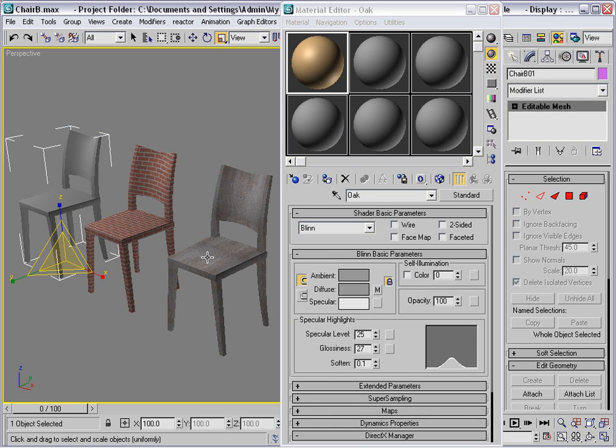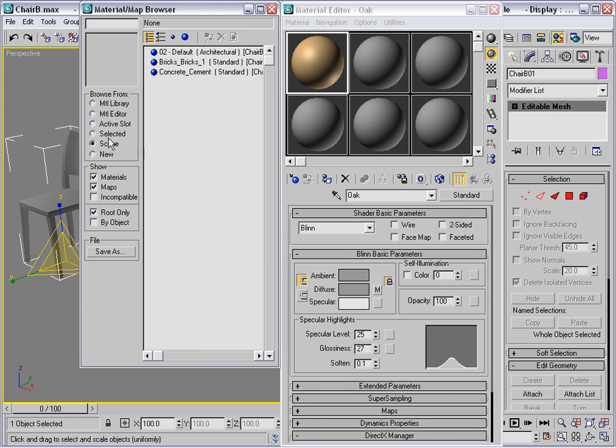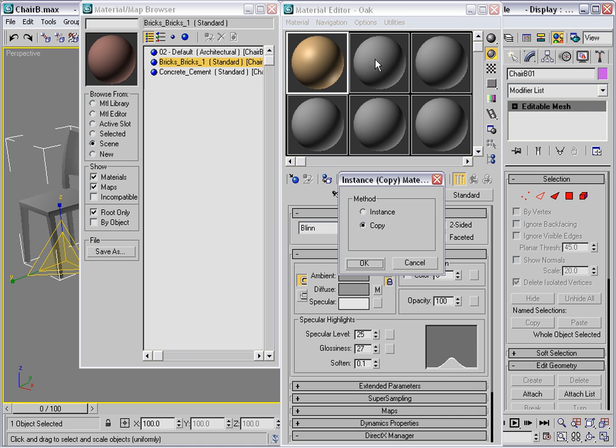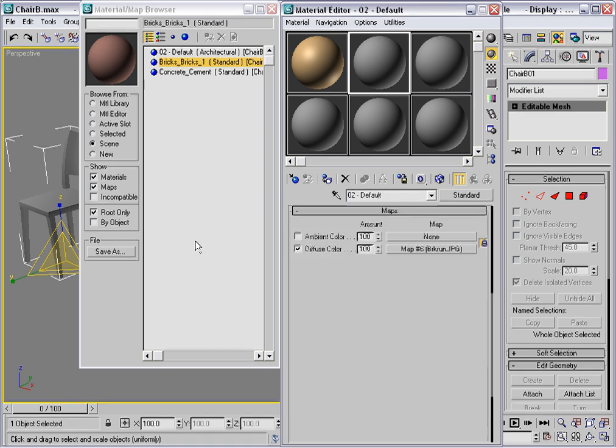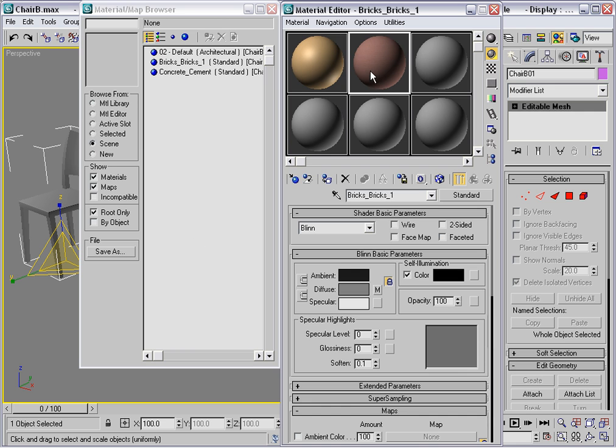and you can do that by opening the browser and going to the scene. Here I can drag out a material from the scene and bring it into the editor. When I do that, I have a choice whether I want to instance or copy the material. If you copy the material, it is cold, meaning it exists only in the editor now. It's not linked to the material over here in the scene.